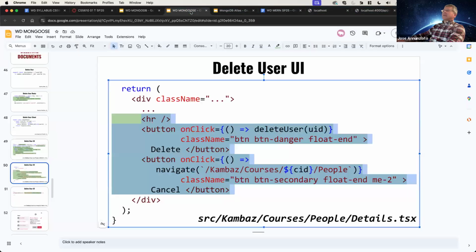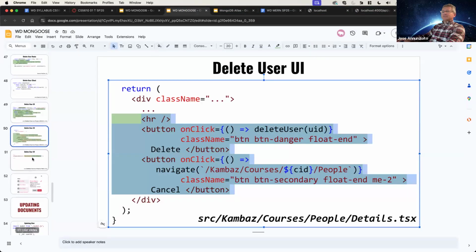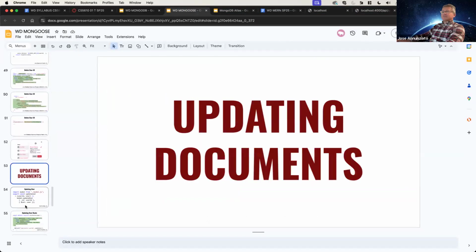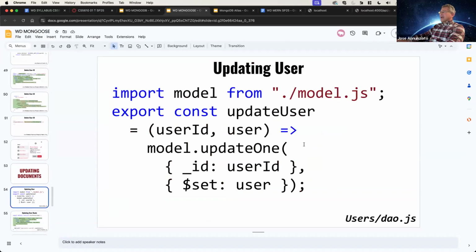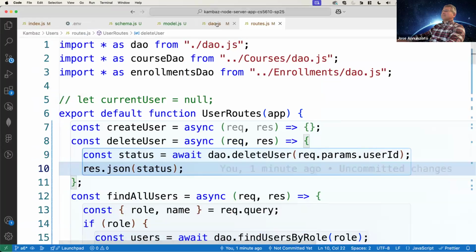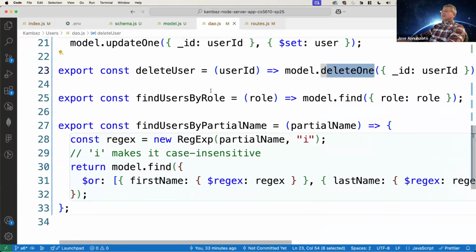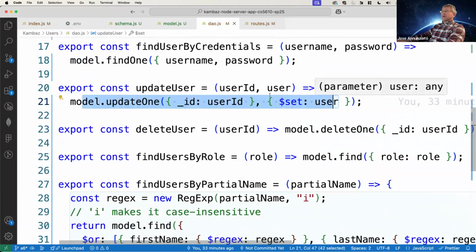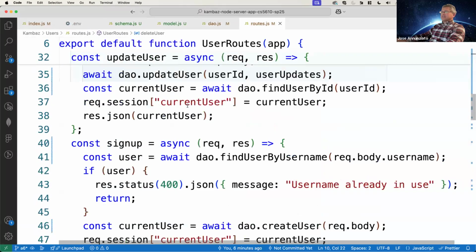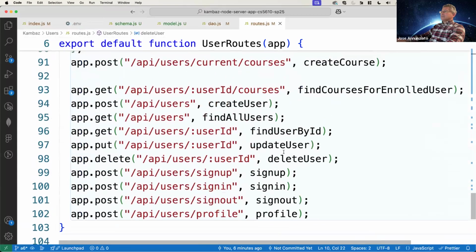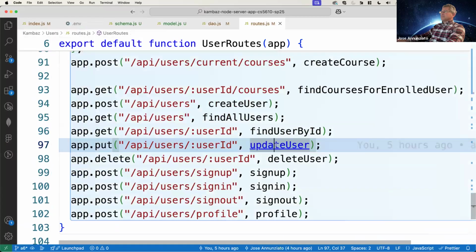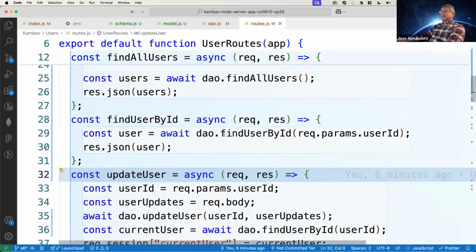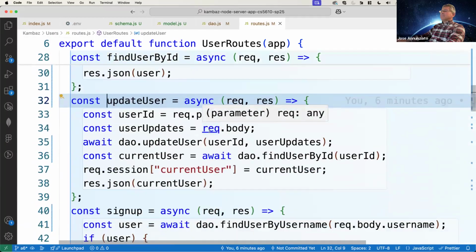And how about being able to update documents? For instance, we already have in the DAO implemented the DAO for updating the document, using the update one and using set to update. But I don't believe we implemented it in the route. Let's see, we have a put here. Here's our put for updating the user. Yes, it's okay, it is implemented.